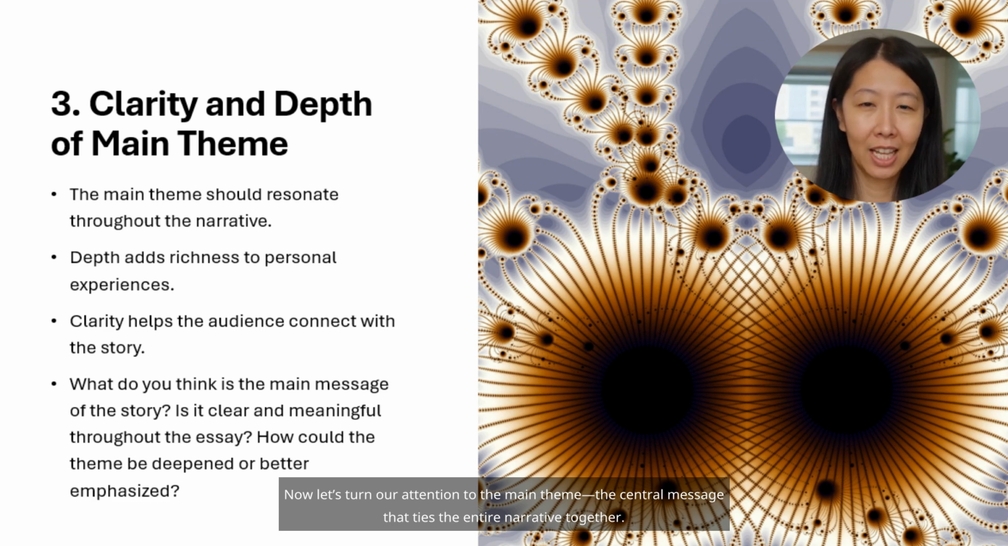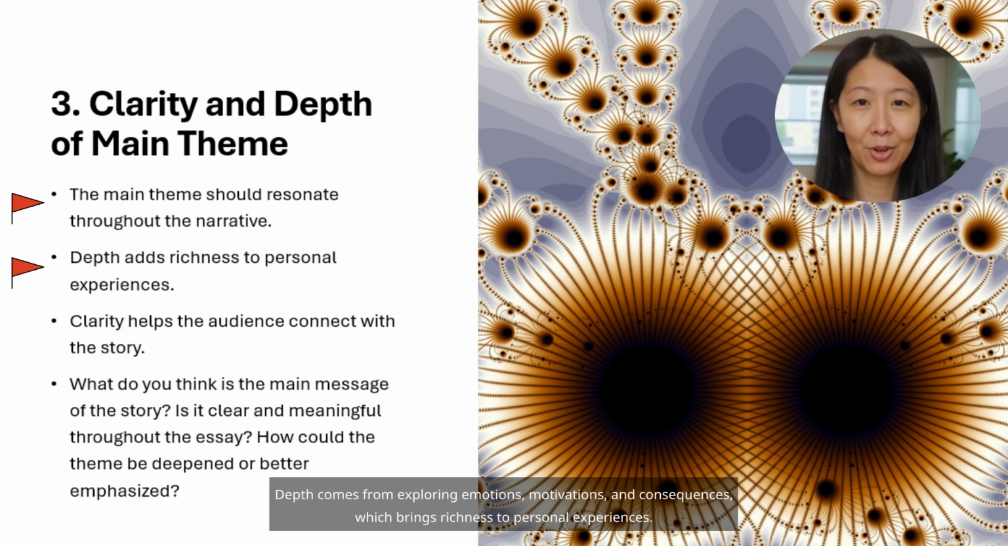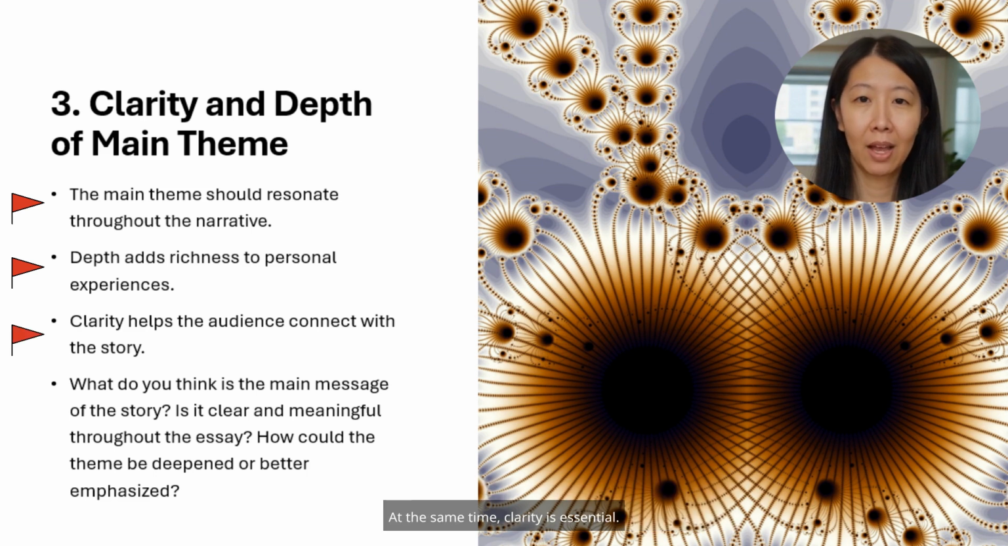Now let's turn our attention to the main theme, the central message that ties the entire narrative together. A strong theme should echo throughout the story, guiding the reader's understanding of each event. Depth comes from exploring emotions, motivations, and consequences, which brings richness to personal experiences. At the same time, clarity is essential. Without it, even powerful ideas can be lost or misunderstood.